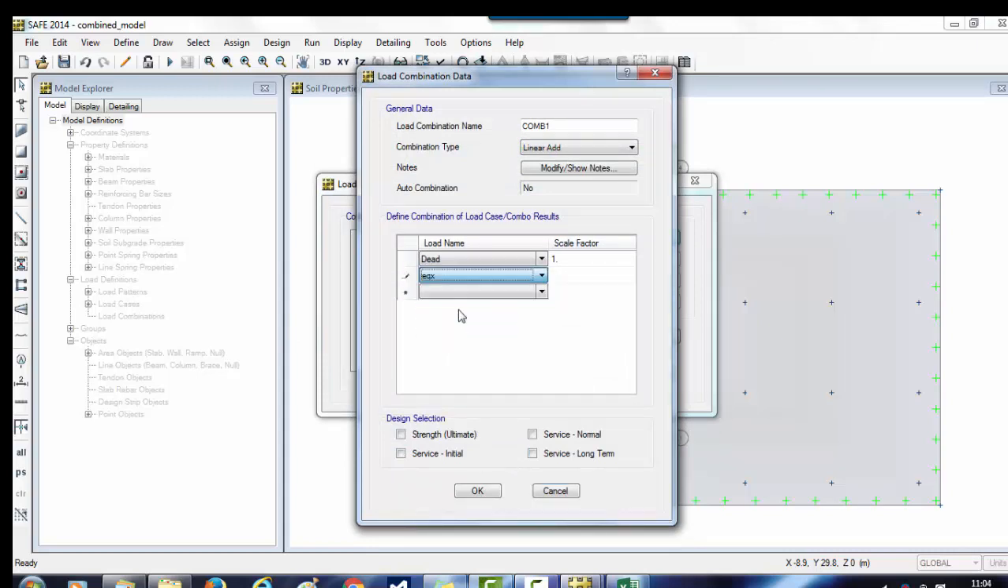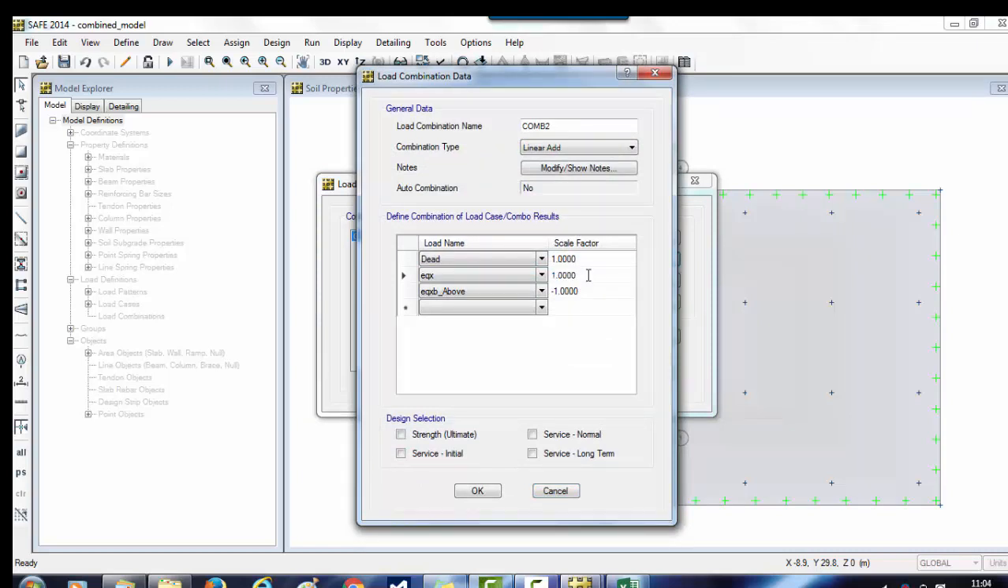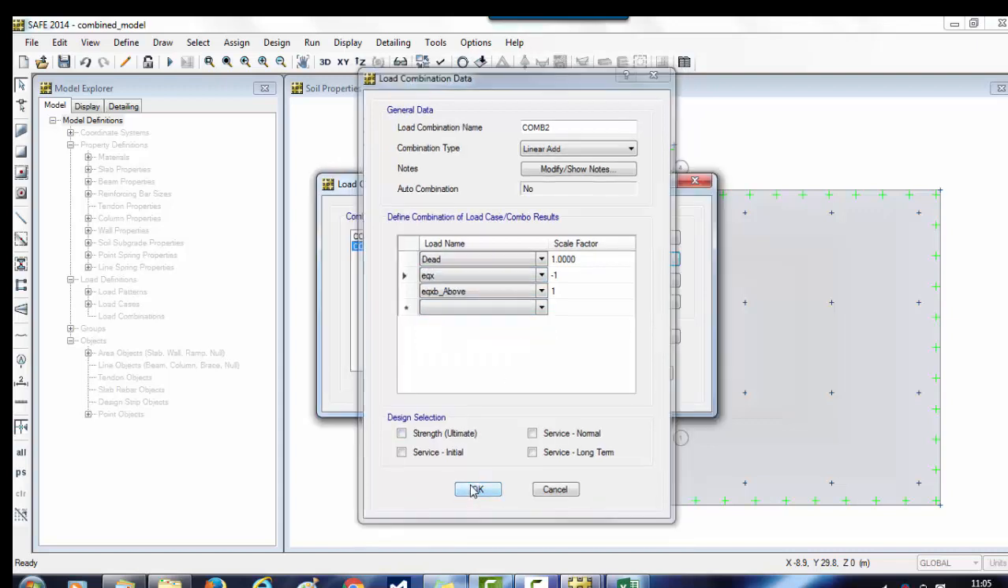Now suppose we see that both buildings are moving towards each other, then we can give it as say -1. Then both the buildings are moving towards each other. Or if both the buildings are moving away from each other, then just by changing the signs, we can change it.